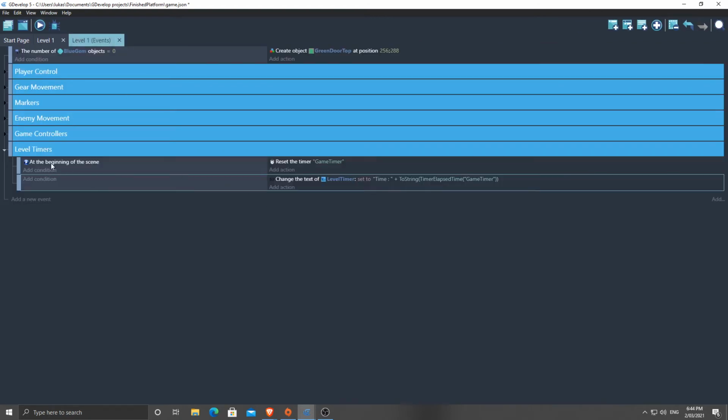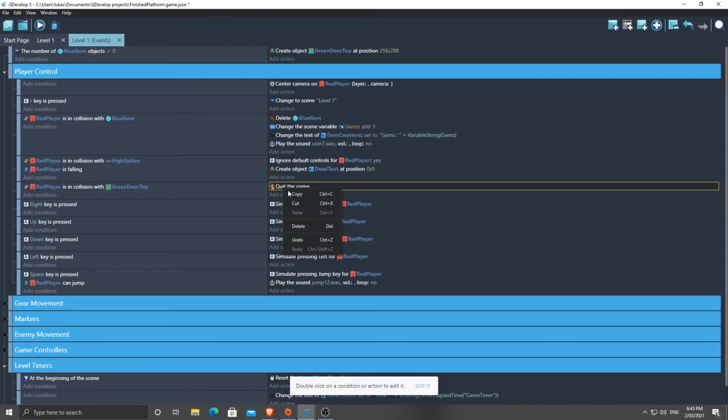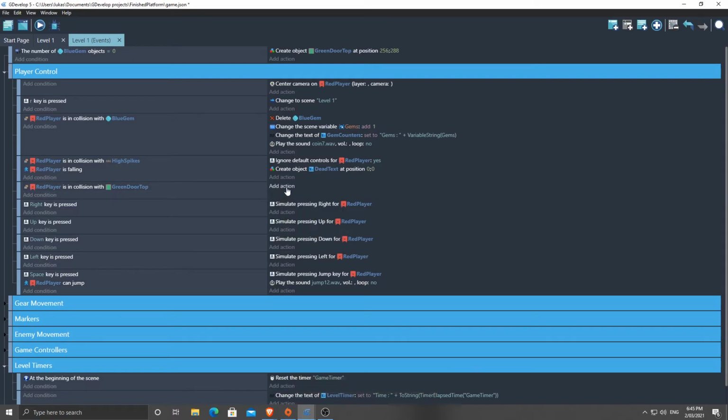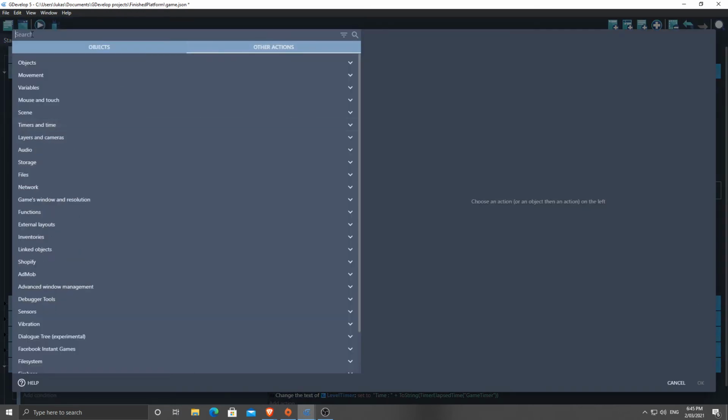Now this bit's done, and we need to make a change up here in the player control, because we need to make sure that when the player exits the level, it immediately saves the time that's there. So we're going to do that here, in collision with the green door top. I'm going to get rid of this bit that says quit the game. We don't want it to quit the game anymore. We're past that.